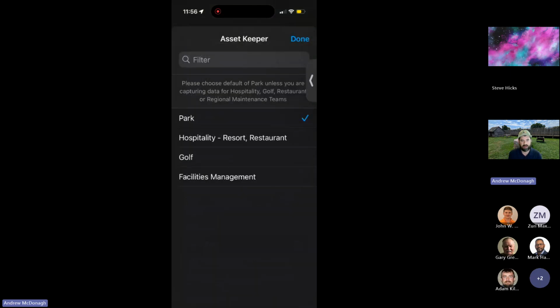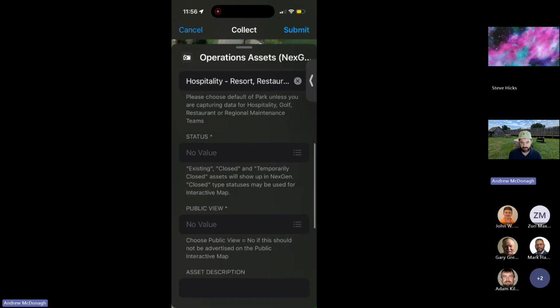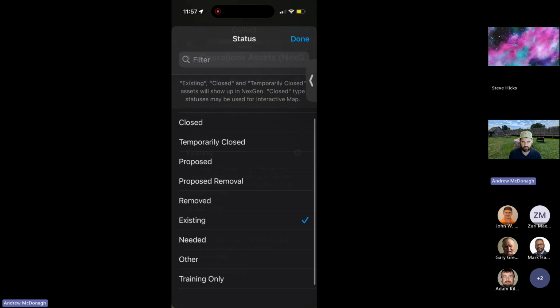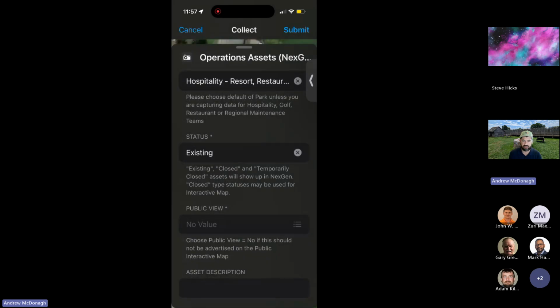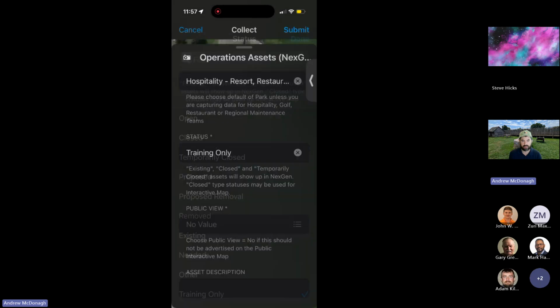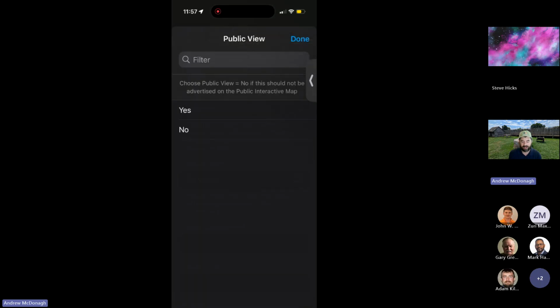It's going to do that every time, or you can change it to be facilities management, golf, hospitality, or resort. So they will have different options there. Status is that really important one about what goes to NexGen. So existing would go to NexGen, but since we're just doing a test right now, let's all use training only. And that makes sure that this is not going to show up in NexGen where you're going to have to delete it out later.